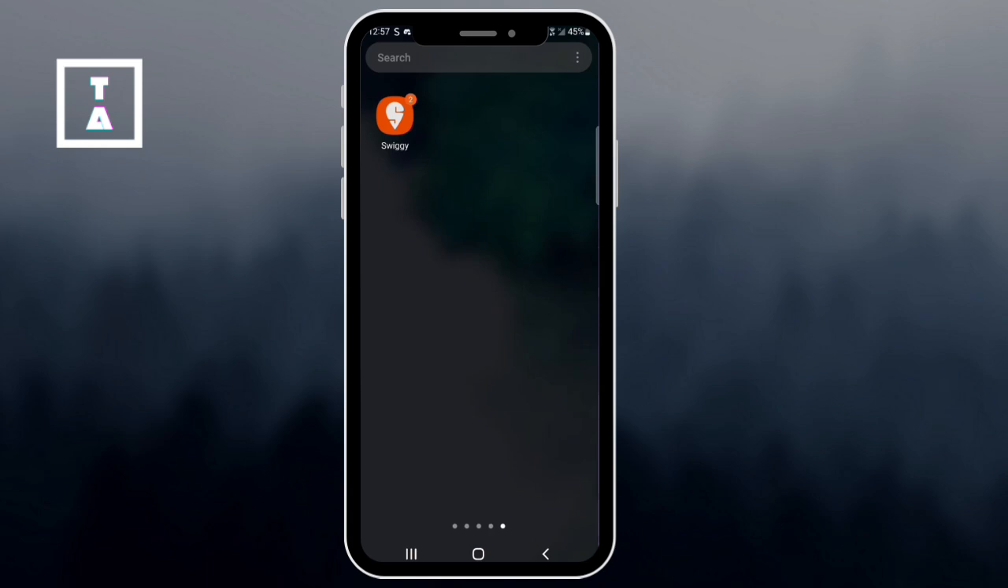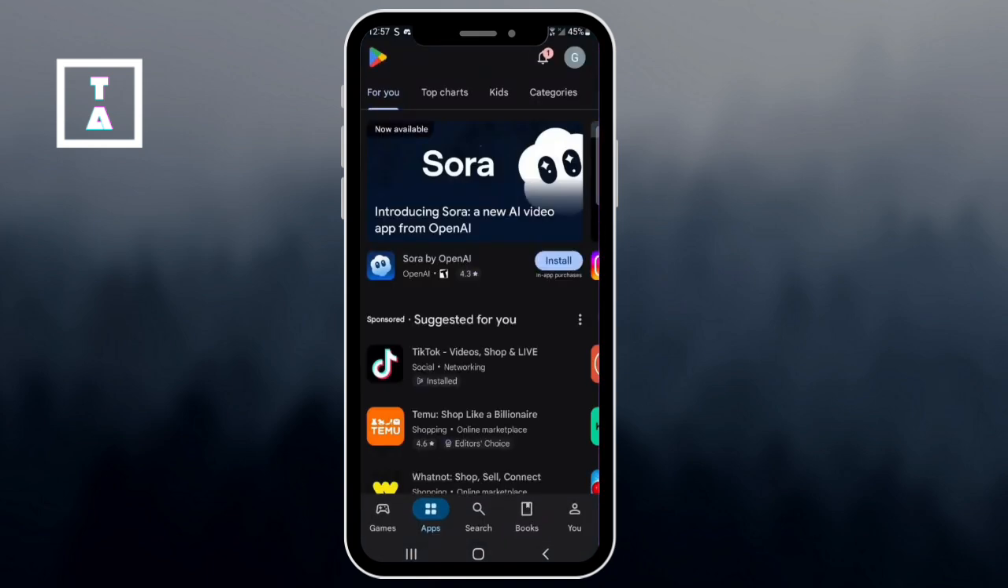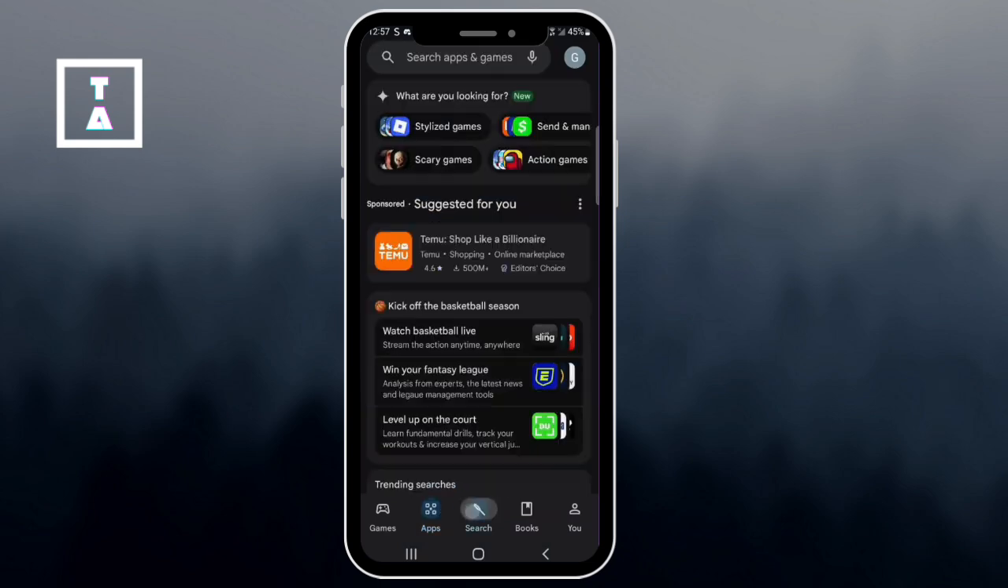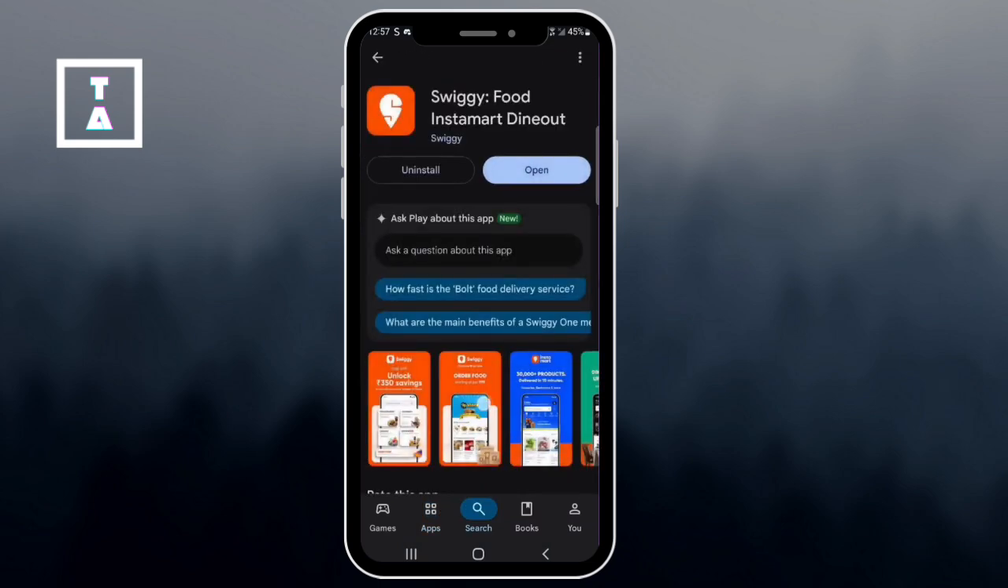You can also check for updates. Go to Google Play Store or App Store and search for Swiggy and update it to the new version if it's available.